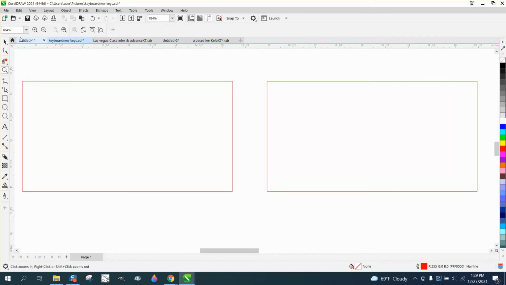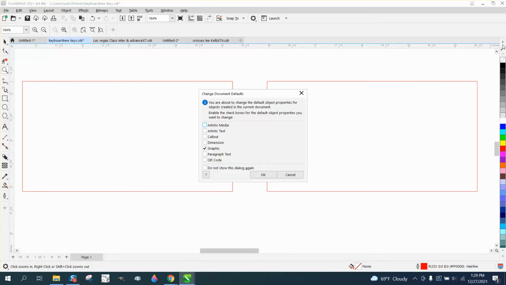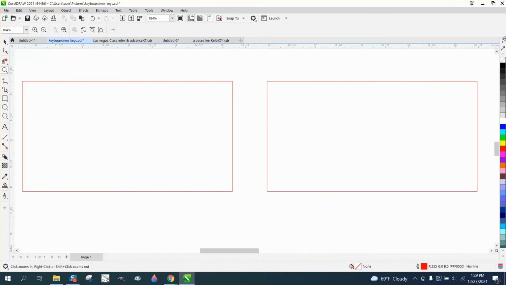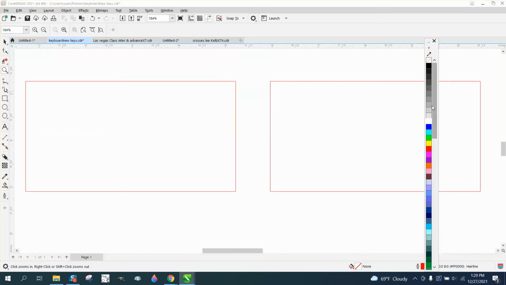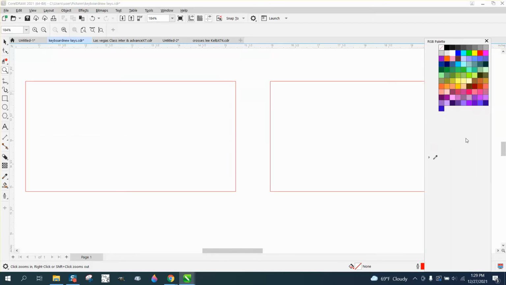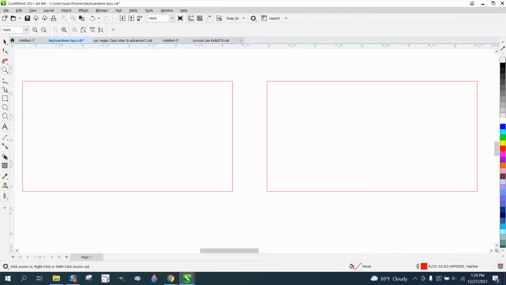The other day I made a video about dragging your color palette Docker out to your screen, and then you could make it wider to have all your colors available. But if you don't want to do that, you could redock it back where it was. And I was just playing around today.